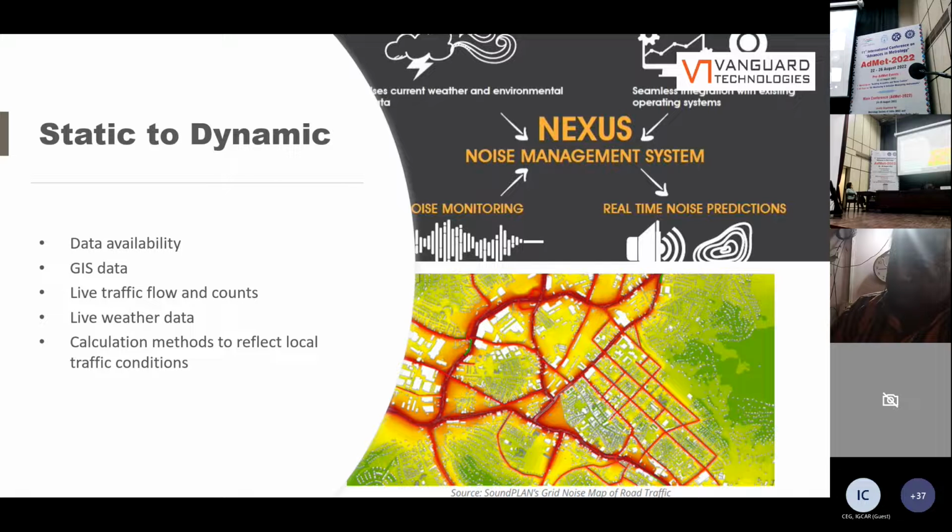Plus, consideration has to be made for calculation methods that are reflective of the local conditions. So that could be traffic conditions in India with honking noise and other noise sources and drivers' behavior. So these are important factors in understanding and putting the right dynamic map together.